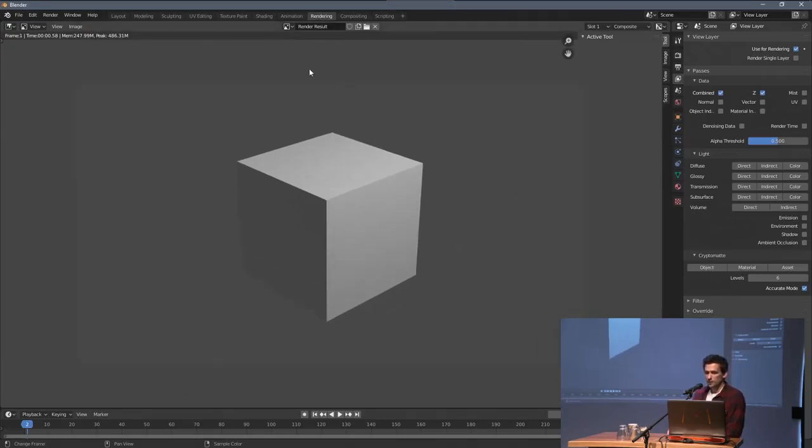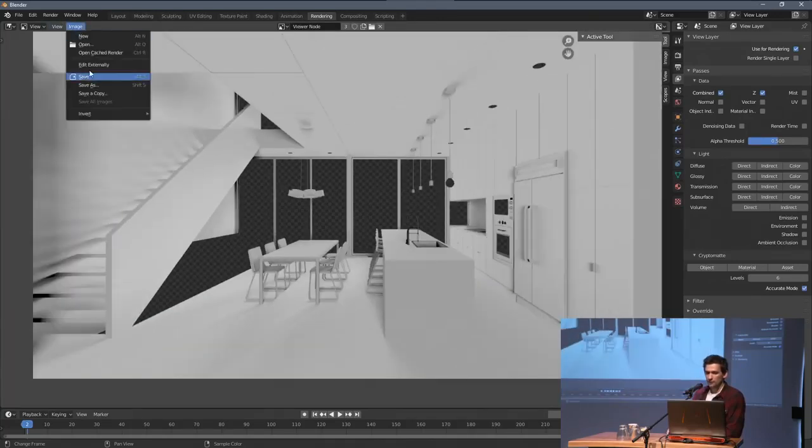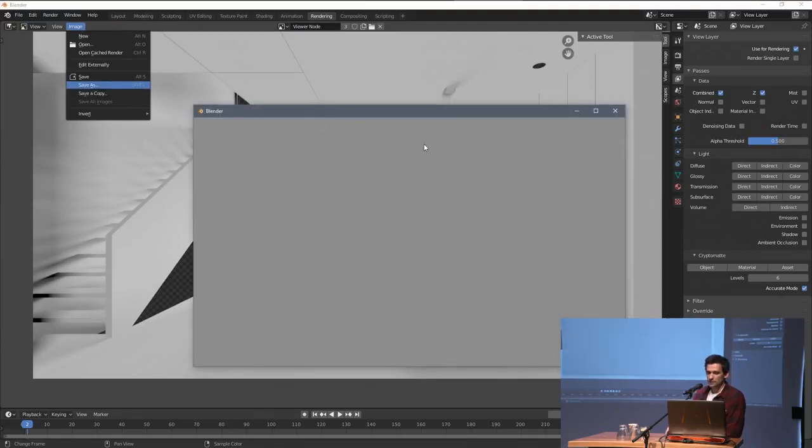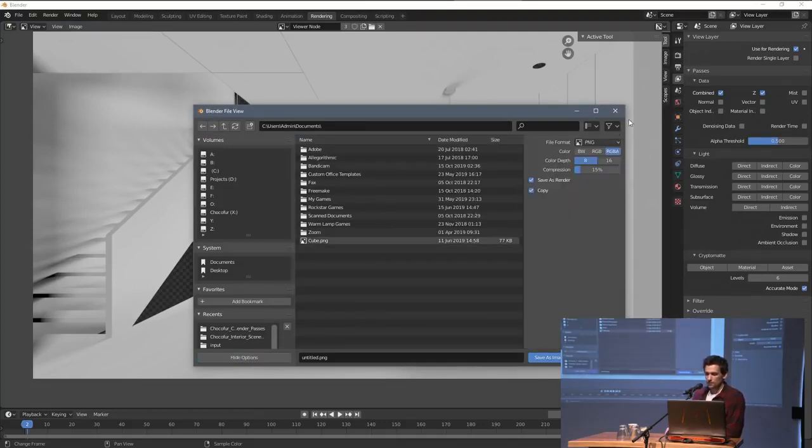So here within the rendering view, I just switch to the viewer node, and right now I'm able to save it as a separate file. So I just choose Save As. I usually go with just the PNG 16-bit format with alpha channel.